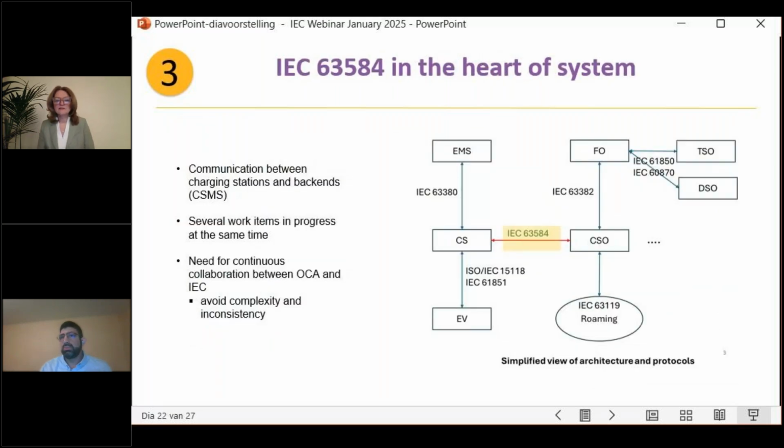Then I'd like to hand back to Hussein, who will explain more about the connection to all the other IEC work that's currently undergoing. Thank you, Lonneke.